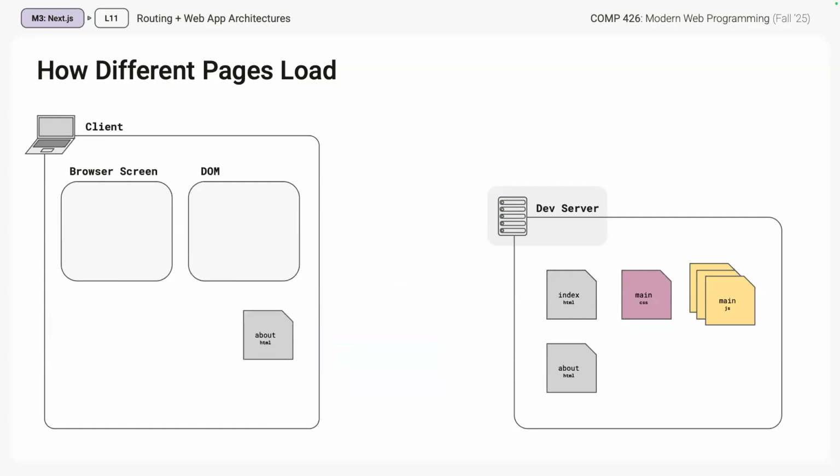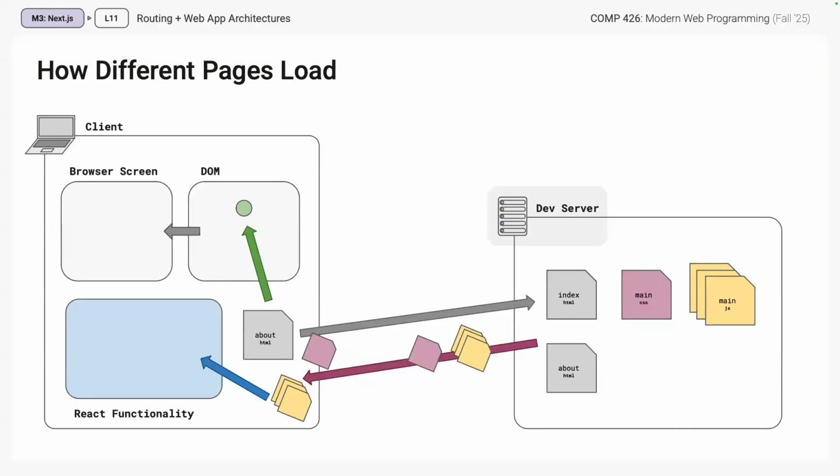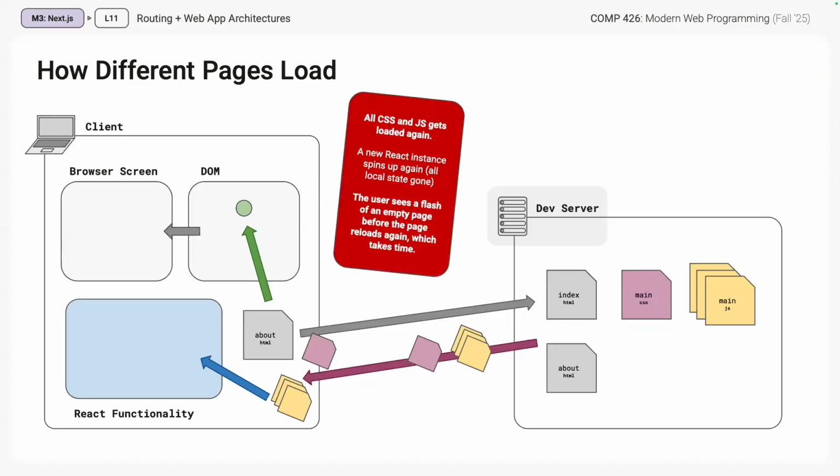Then we restart with our about.html file. We have to go through the entire process again where we refetch our CSS, we refetch the JavaScript, we set up React a second time, and then React will render our about page on the screen, right? So very important to note that throughout this process, all CSS, all JavaScript is loaded again. An entirely new React instance is spun up again in our browser. So all of React's functionality, we set up again. And because of this process, the user will see a flash of a white page on their screen while they wait for the new page to load, right?